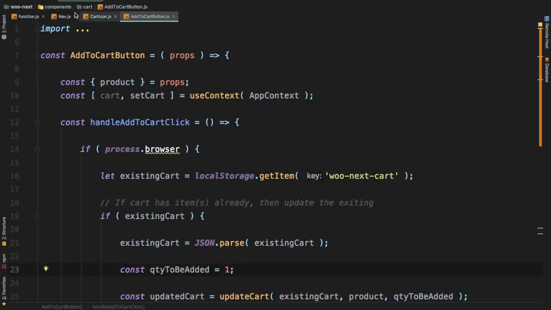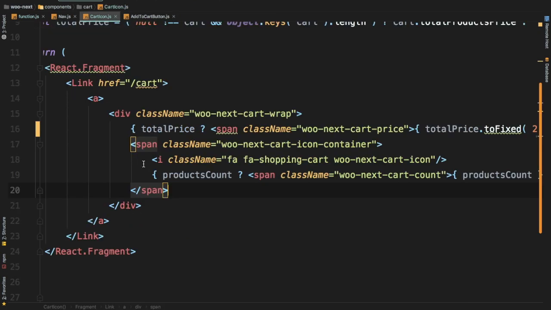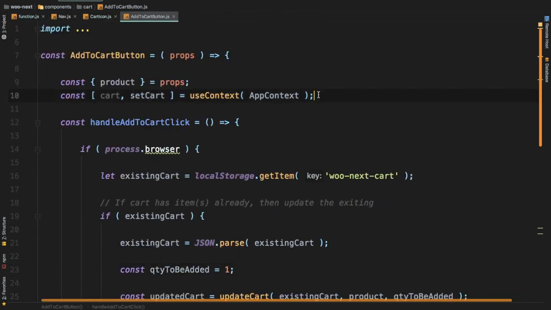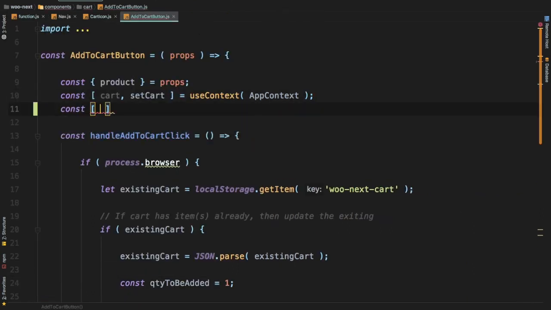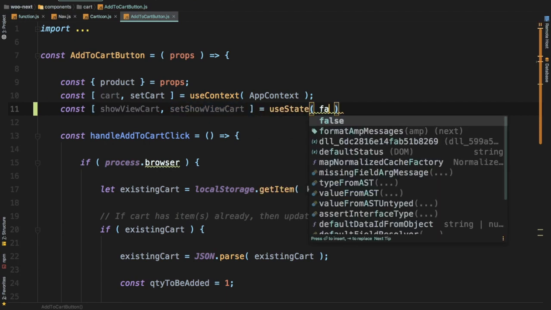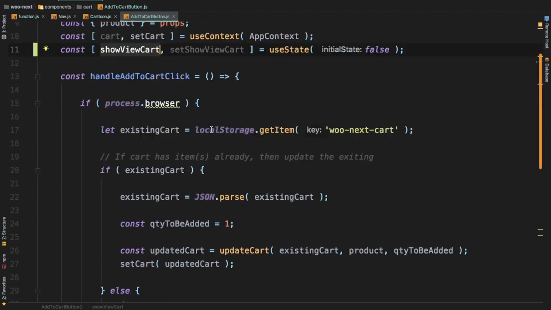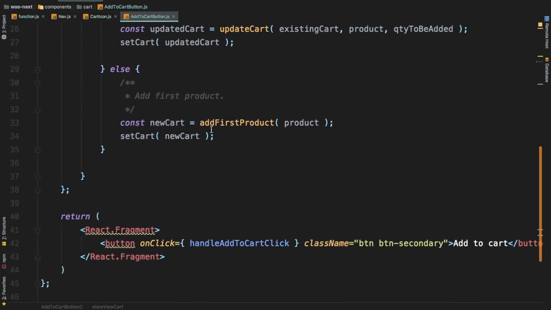What we can do is initialize a state inside of our add to cart button. Right here we can say const, and we'll first add show view cart and set show view cart method is equal to use state. We set this value to false first, which means that if the user has not clicked on the add to cart, we'll set this value to false, and once he's clicked it, we'll call this method to change this value to true, and that's how we're going to toggle between the button to go onto the view cart.